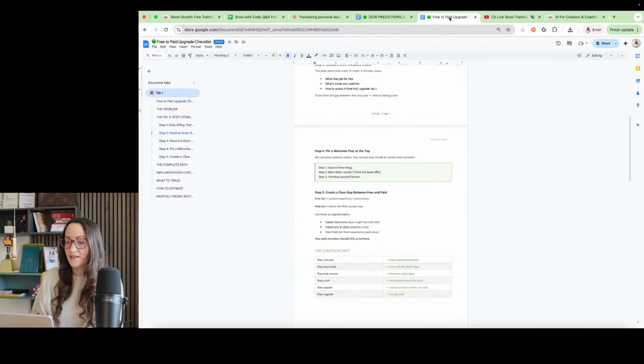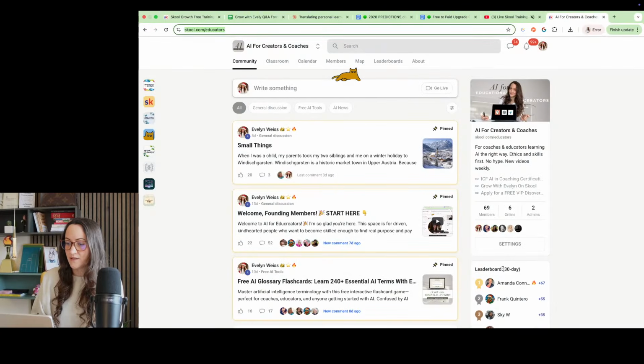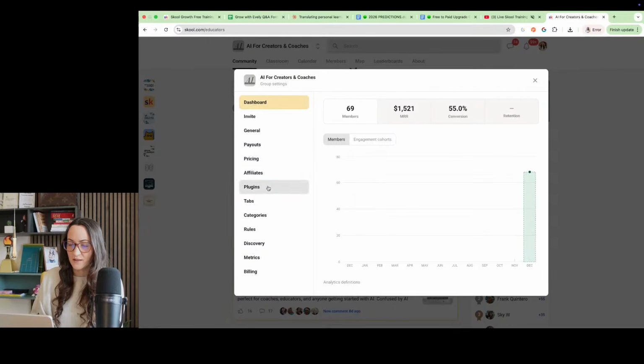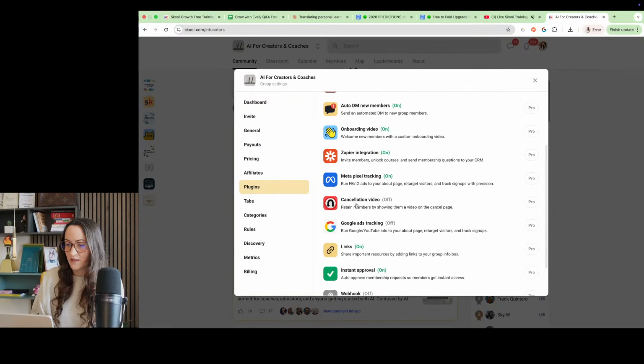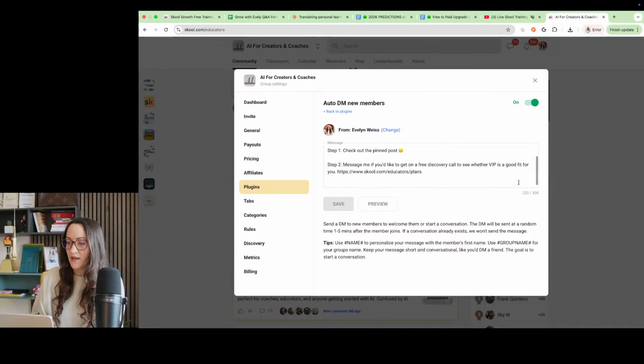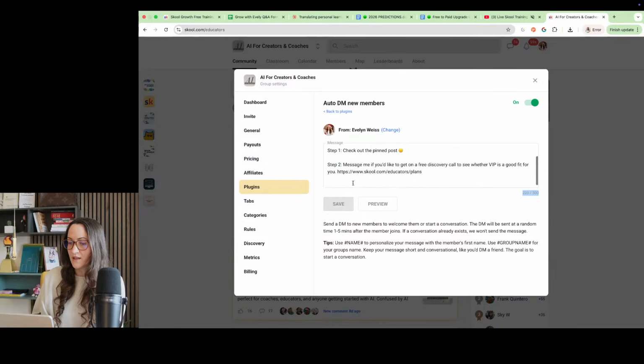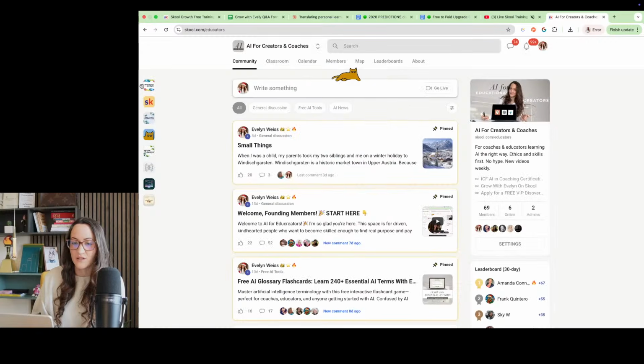Okay, so next step is to set up that auto DM. You can do this here in the settings, plugins, and then we have the auto DM new members, and you want to turn this on. So that's the next step, and then you only have 300 characters. So you want to insert, hey, check out the pinned post, and then message me if you'd like to jump on a discovery call. Is the message here.